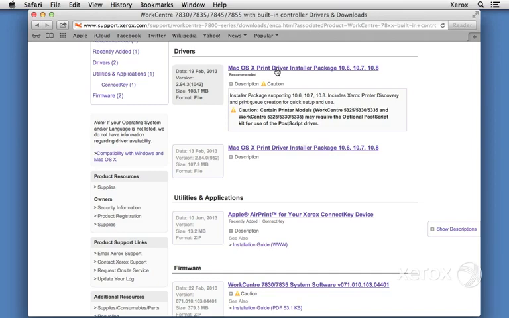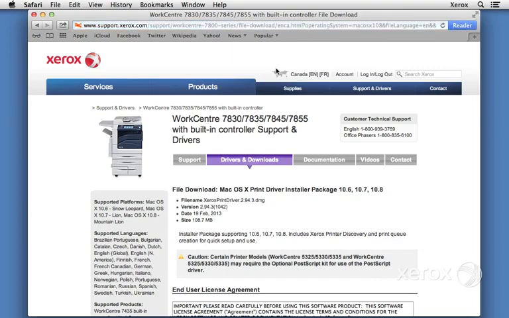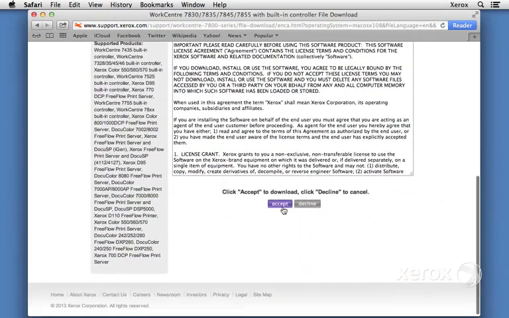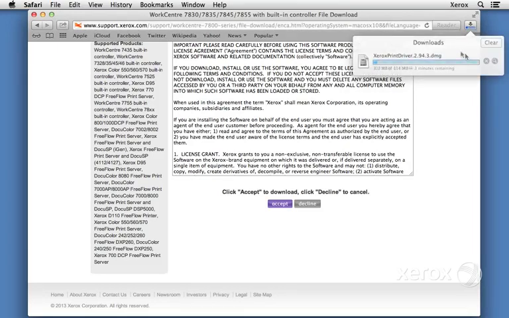We can simply click on Mac print driver. From here, we can just scroll down and click on accept to the license agreement. And now we are starting to download the print driver. We'll click over here to watch your progress. All right, our print driver has been downloaded.